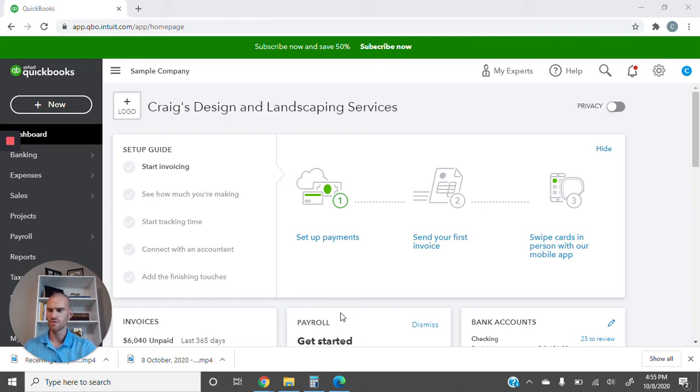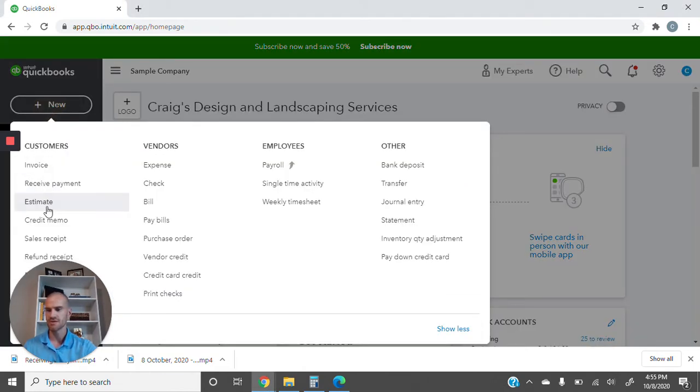Okay, here's a short video on how to create an estimate in QuickBooks Online. So once you're logged in and on your dashboard, you're going to go up to the New button, and then you're going to select Estimate.